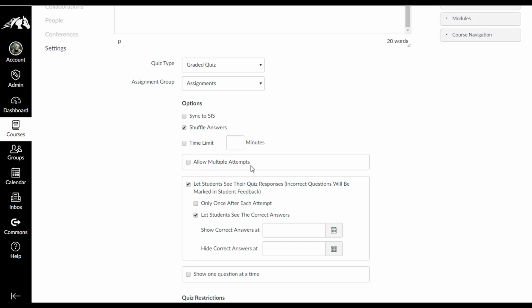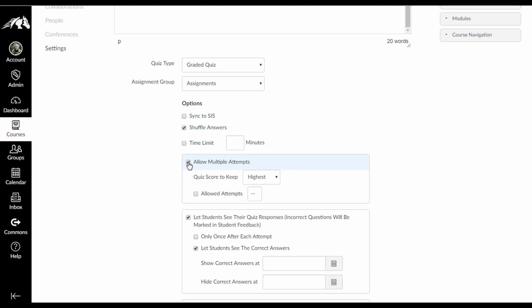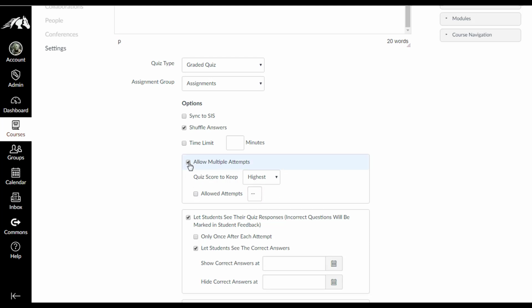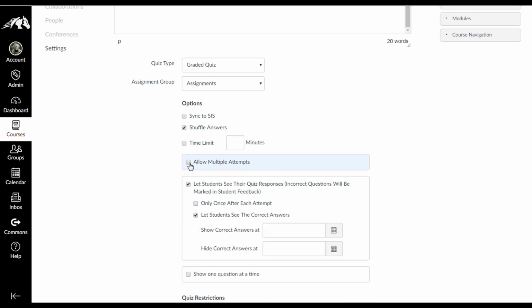You can also allow multiple attempts. Now you can always change this after the fact, but you can actually click on this and say, if they do take it twice, do I want to keep the highest score, the latest score, or the average of those two scores? I can also allow how many times I want them to take the test. So if I only want them to take it twice, I can go ahead and click on it twice. A lot of times I'll just leave this off, but if I do want the kids to retake it, I'll go ahead and go back later and turn it on.